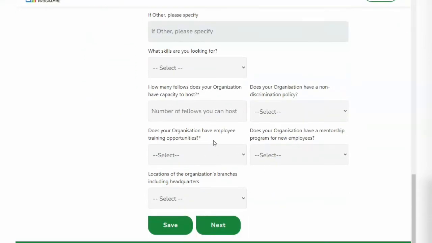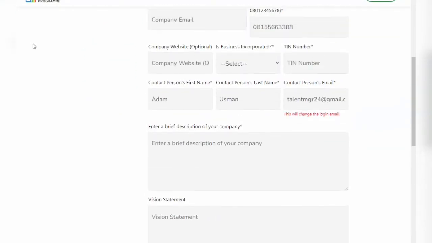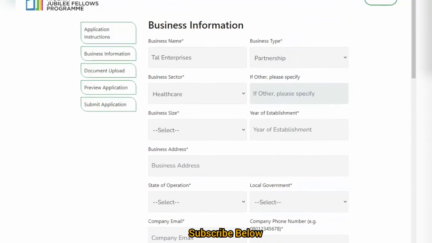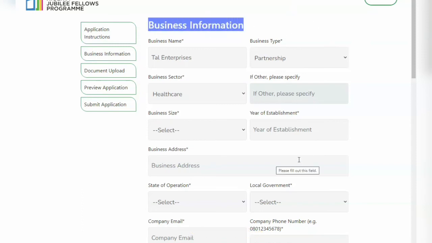So once you're done with that, you're going to wait a little bit. The management is going to take a look at your application, and once the management takes a look at your application, if it's feasible and they verify that your CAC certificate is authentic, you'll be getting a mail from NJFP as soon as possible. So thanks for watching. If you have any other further questions, make sure to reach out.